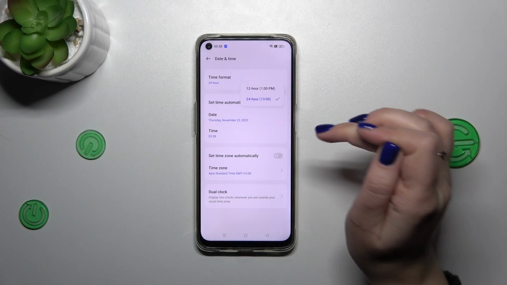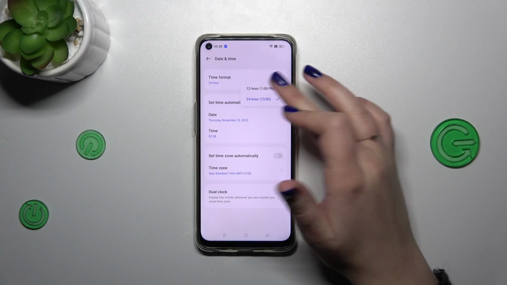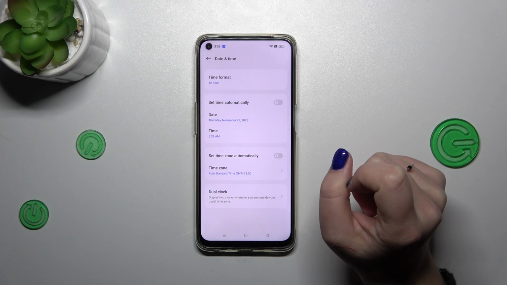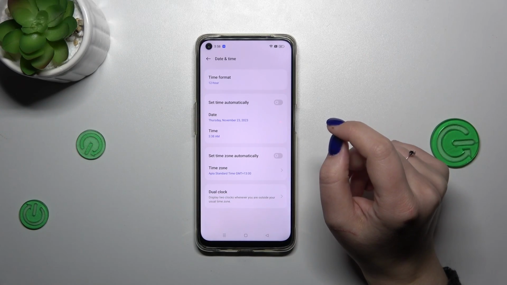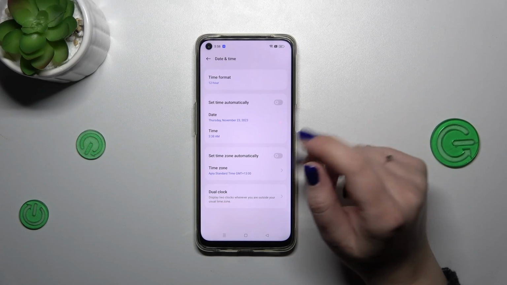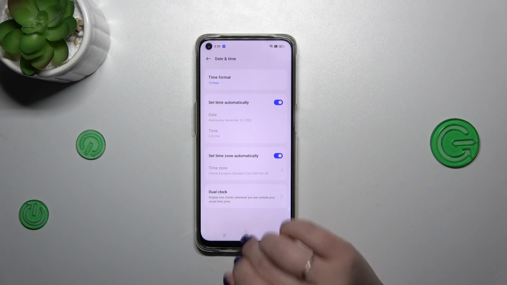Here we've got also the time format. We can change it. Currently we are using 24-hour one. We can use 12-hour one. Simply tap on this option. And basically this is the whole customization, the manual customization of date and time. You can always go back to all previous settings, so the automatic options, just by tapping on those switchers here.